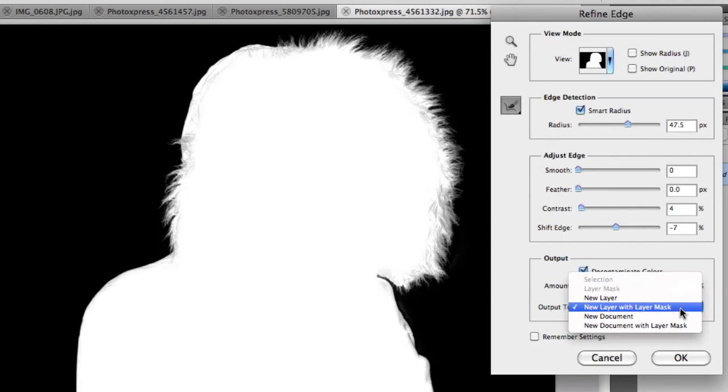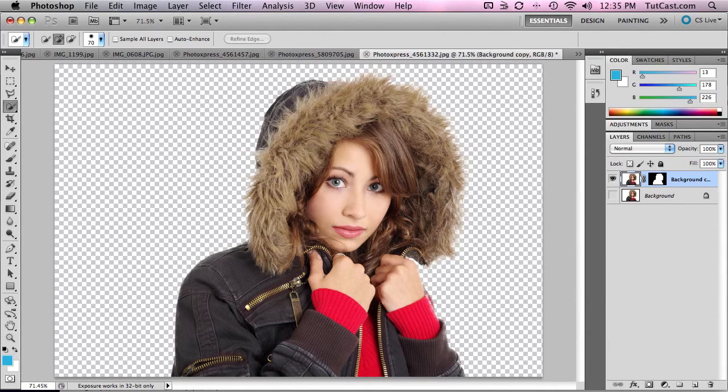I'll typically save to a new layer with a layer mask attached to it, so that I can always go back and make some minor changes later on.